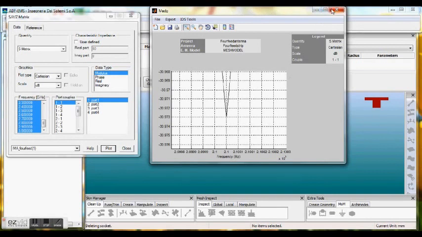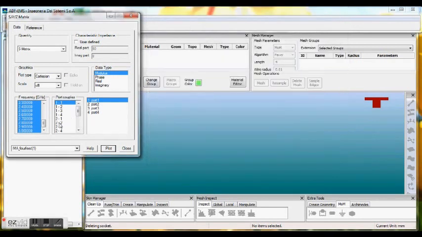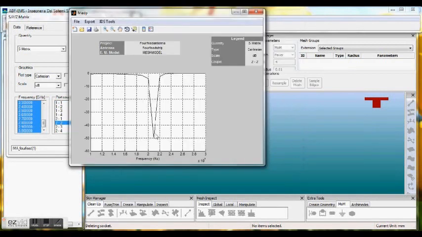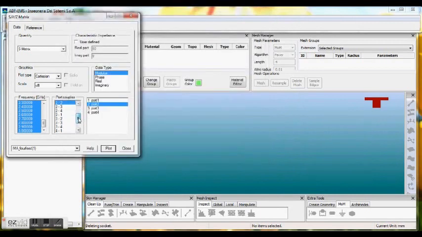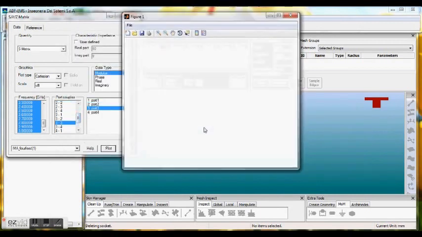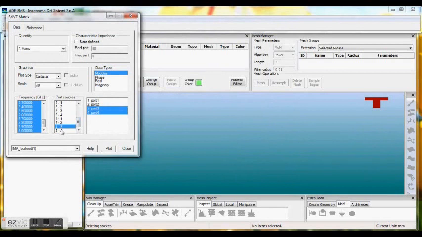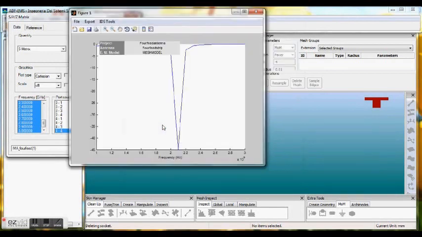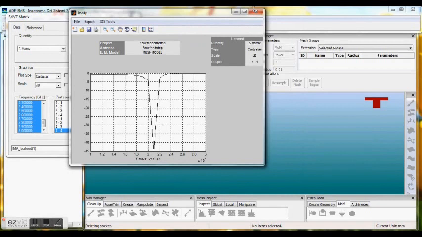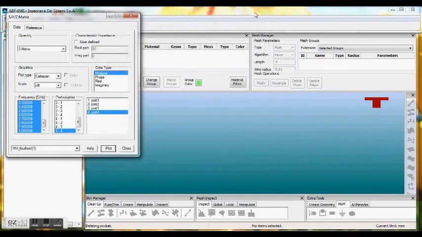So similarly we can plot for port 2, that is S22 parameter, and just click on plot. So you can see here the following results. Then for port 3 and for port 4. So now we are done with the S parameter calculation.